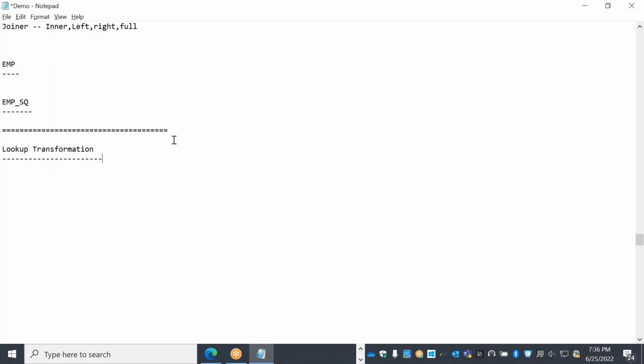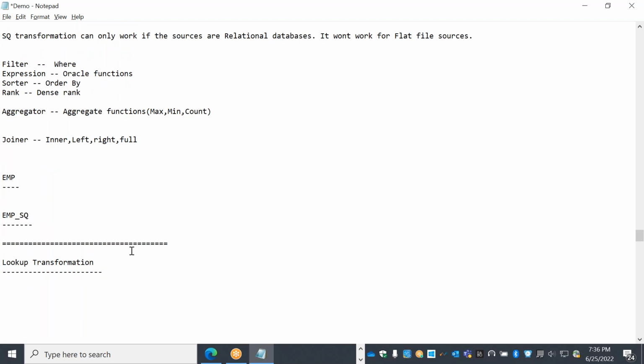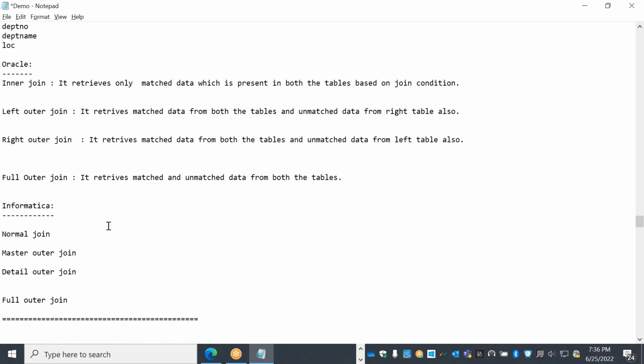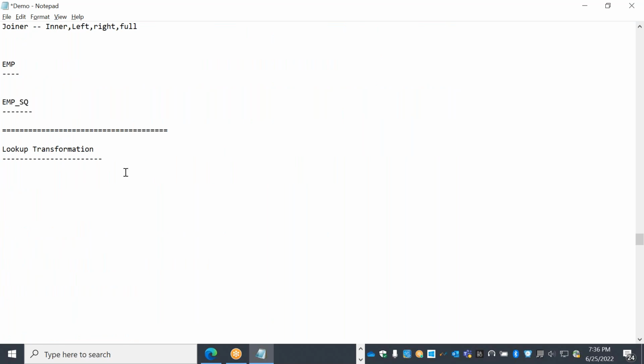Before I start this one, I think we have completed till the source qualifier transformation. So I hope you understood what a joiner transformation is, right? So look, okay. Basically, the very first point of lookup transformation: till now we have learned that any transformation can be either active or passive, right? But this is the very first transformation which can act as both an active and a passive transformation.